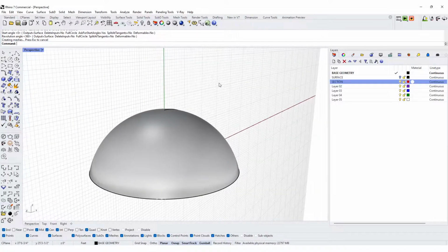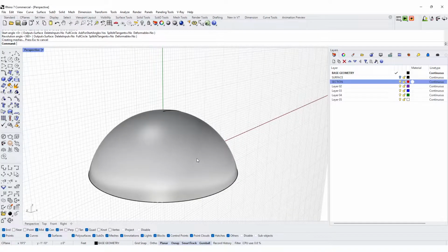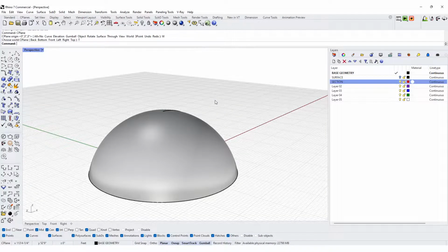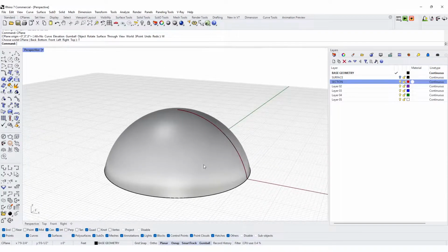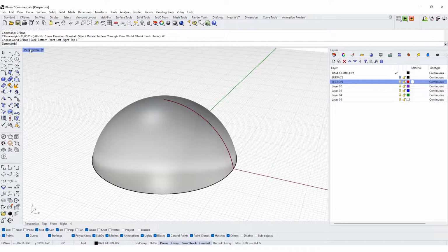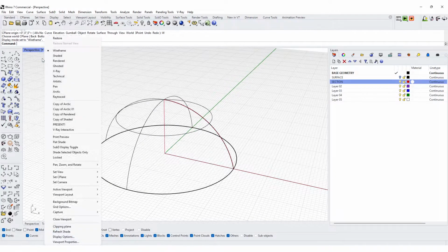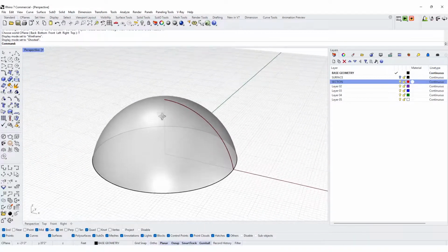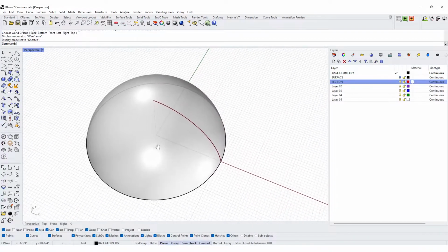What we need to do now is bring the construction plane back to the ground, and from there we can further subdivide this dome. So we'll go here to C plane, W for world, and then T for top. And at this point, we can go back to our wireframe or even ghosted mode. And this way we can see the things here.